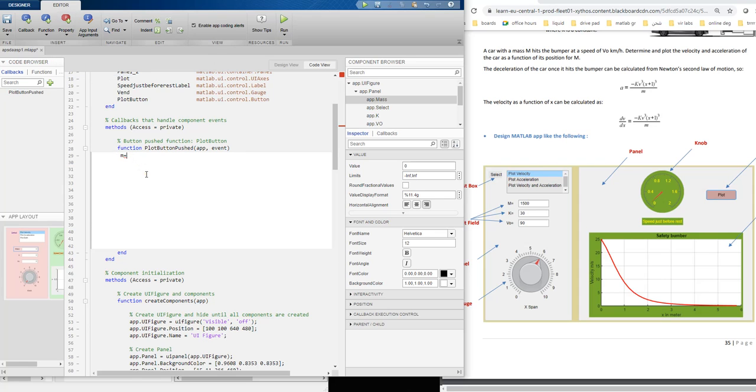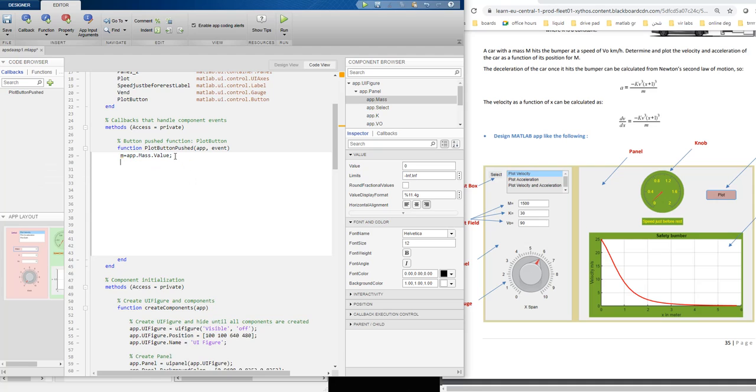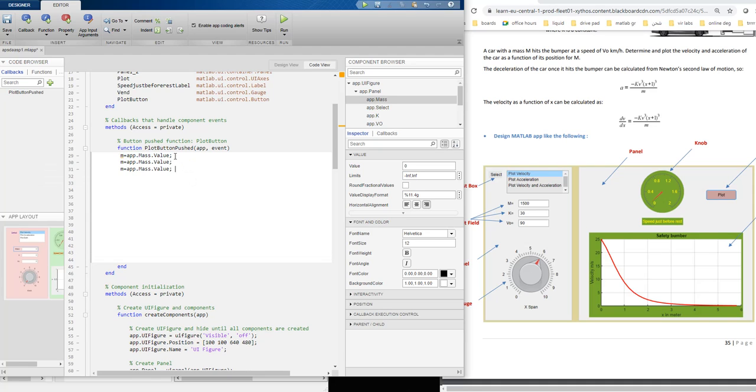Anyway, so m equals, I will go to app dot, which one? The mass. Once you write m, you have the component names here. Say mass dot the property. Which property? It's a value. Write v, and you will see the properties you can select. I will select the value like this. I will do the same thing for k and the same thing for the initial velocity.